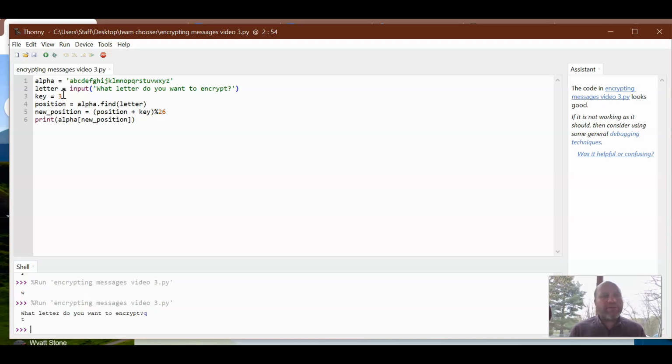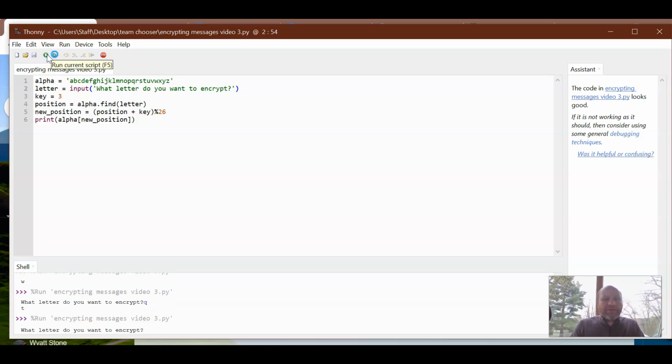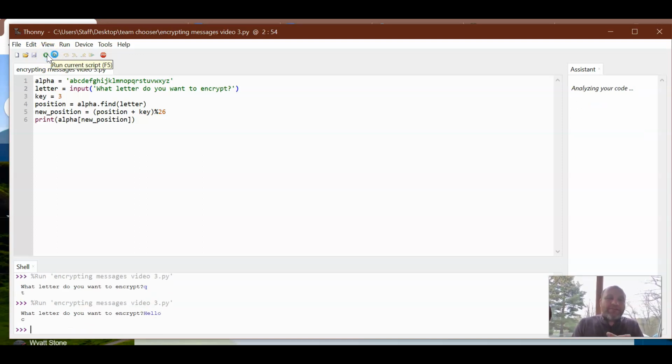So now that's good. Now if I do this and what letter do you want to encrypt? If I want to encrypt the word hello, it just gives me a C. That's not what I want. I don't even know why it's saying C. It's not taking in that whole thing. So what we need to do is do this one letter at a time.